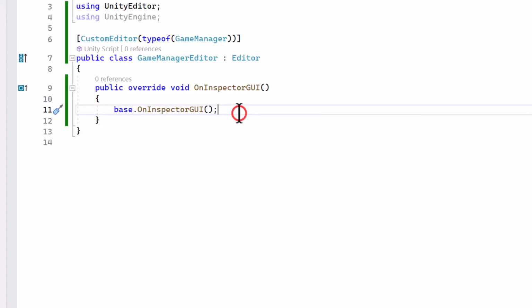Now, in the custom editor, we automatically get a reference to the object that we're inspecting. But that object is typed as a game object, not the thing that we need. So what we can do is add a variable here and use that object by casting it.